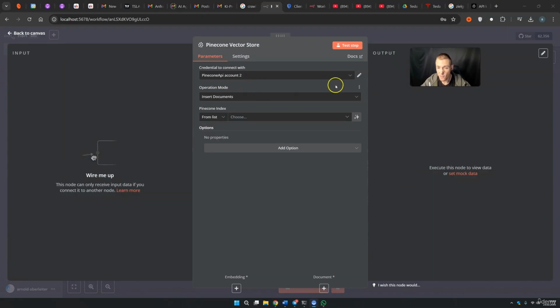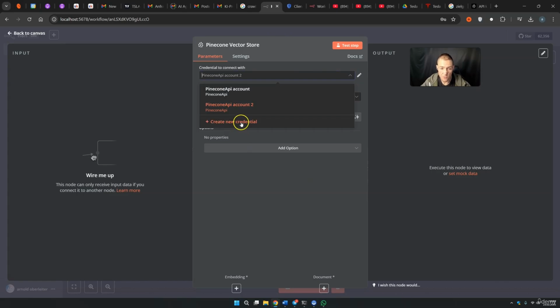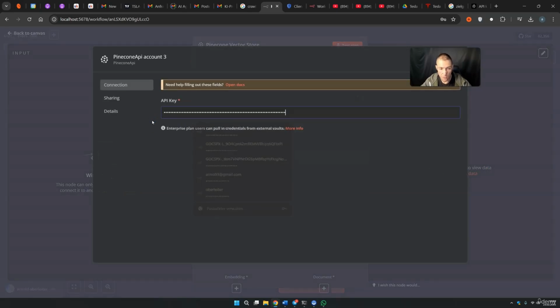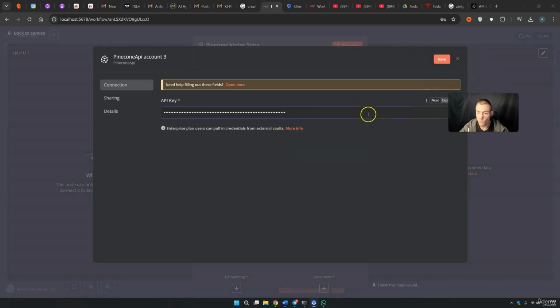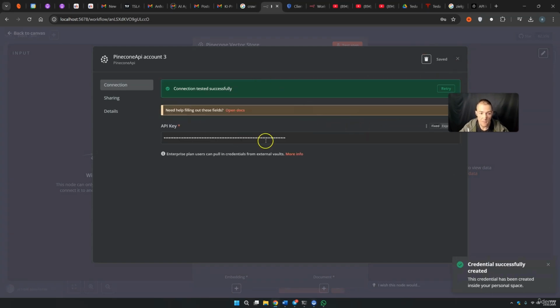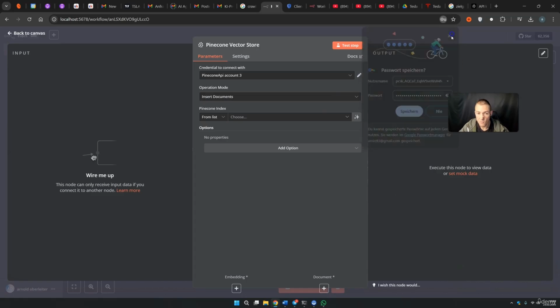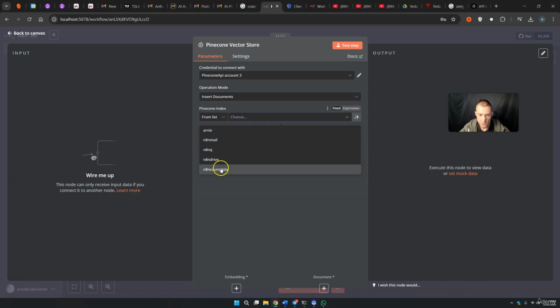And here, of course, you need to connect your account. Because I have already accounts, we will create a new one. So simply create new credentials. And here you throw in the credentials from the API key that we have created. Then you press save. The credentials will be connected successfully, hopefully. And then you are connected with Pinecone. The operation mode is, of course, insert documents. This is important. And then the Pinecone index from list, you can also search for a Pinecone index. So from the Pinecone index, you simply press on it, and we use n8n course TSLA.